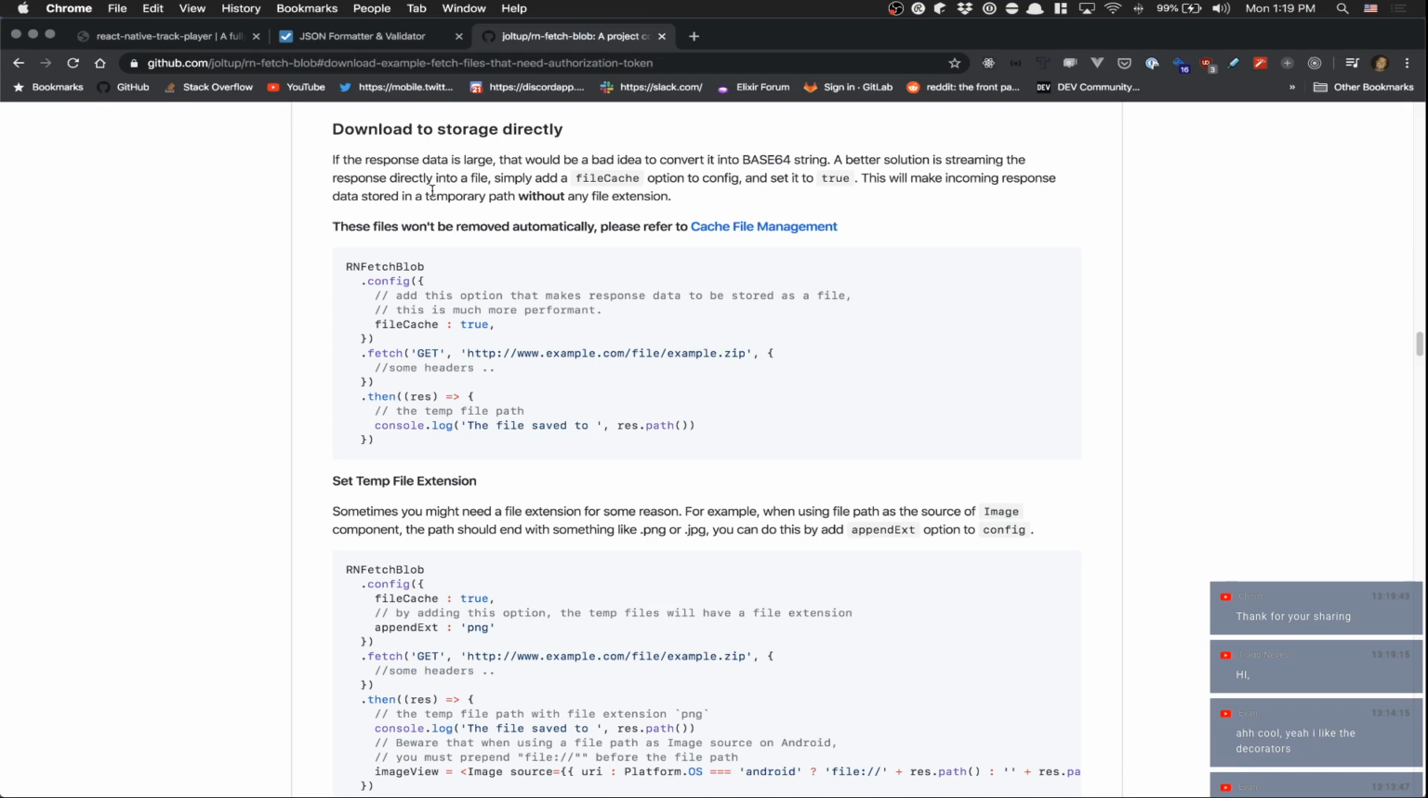If the data is big, it would be a bad idea to convert it; a better solution is streaming to the cache, file cache. Add this option to make it work. Okay.